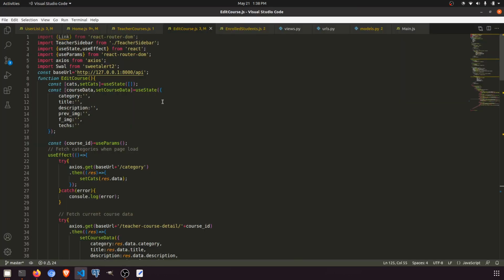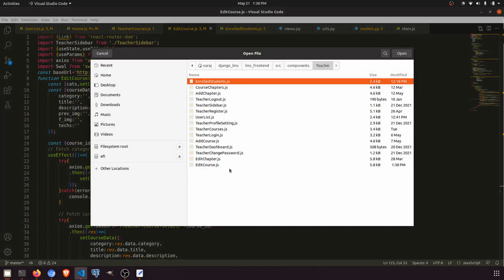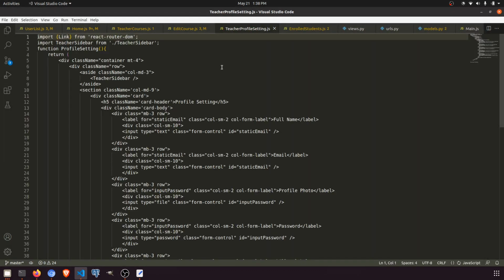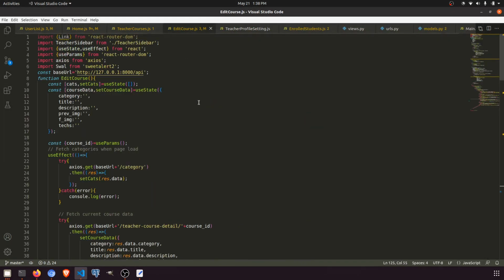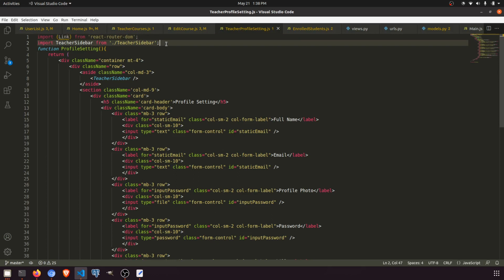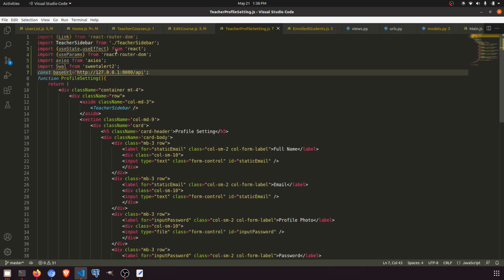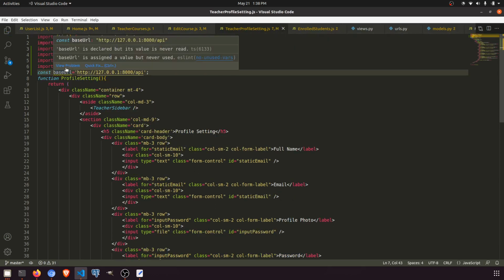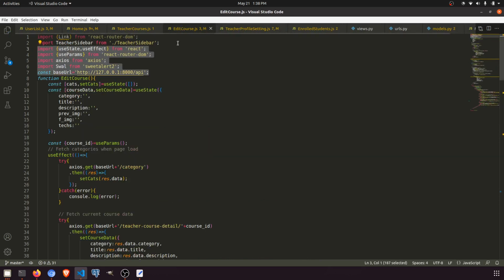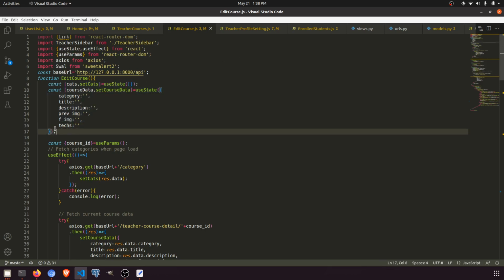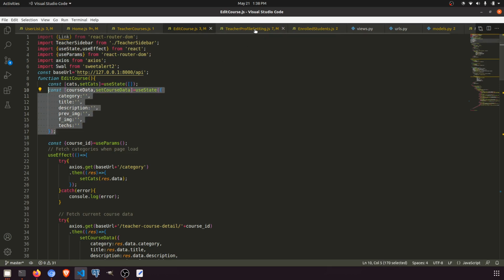So let's do this. I'll open the profile setting along with it. We'll say teacher profile setting, and in the edit course we have lots of things. First of all, we need all these useState things. Here we have copied useEffect, useState, axios, sweet alert, base URL, and edit course. So we need these things. Actually we don't need the category.